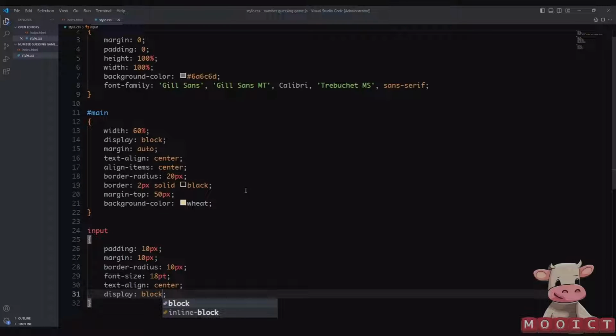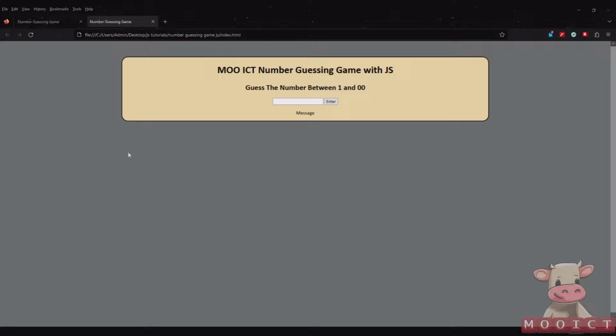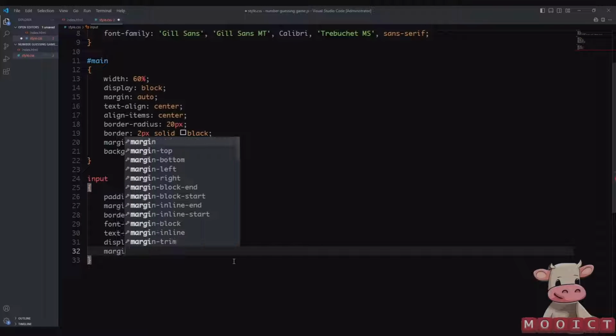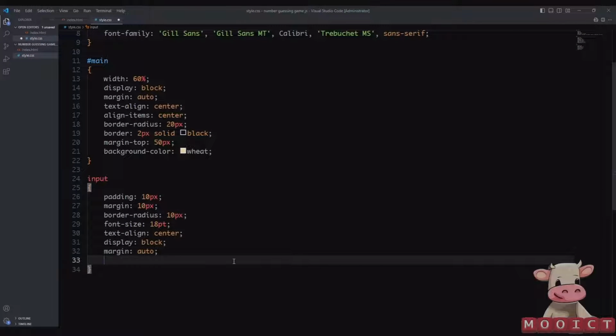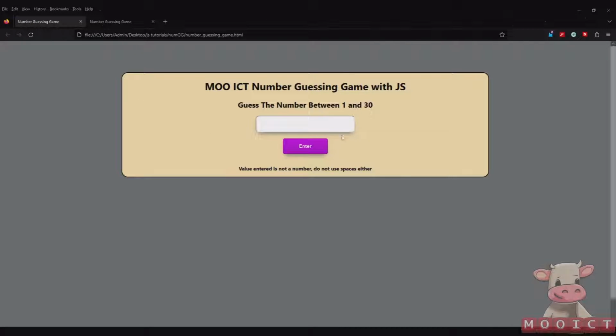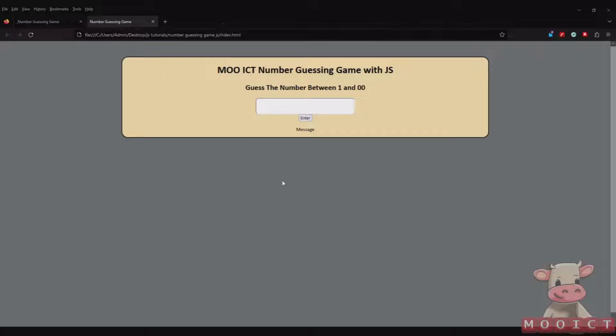Display is block, so we don't want it to be next to the button like this, so we want it to stay on its own. Okay, and then we set the margin to auto. Right, so now it's the interesting part, which is the box shadow. I'm saving as I'm going, so this is where it looks right now, but we want to give it the box shadow just underneath it.